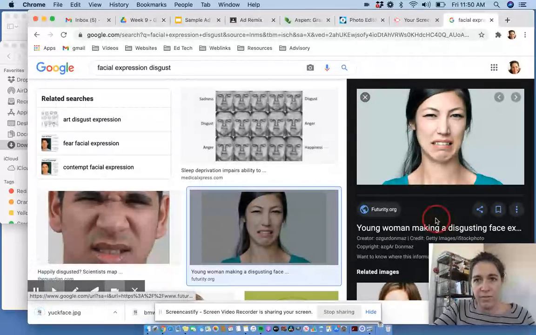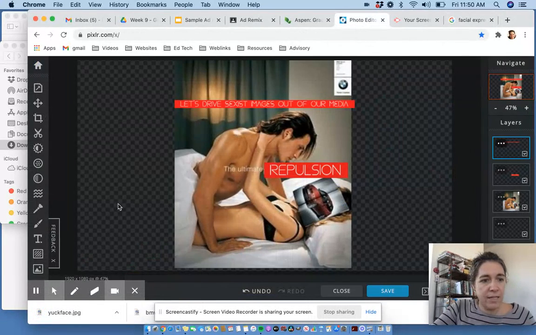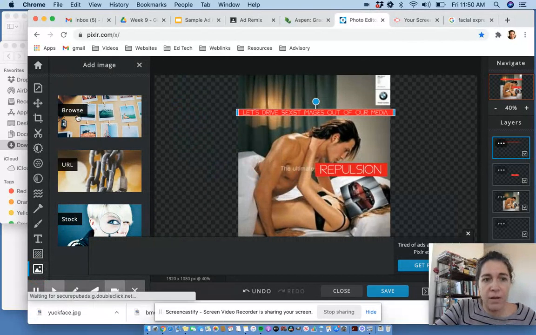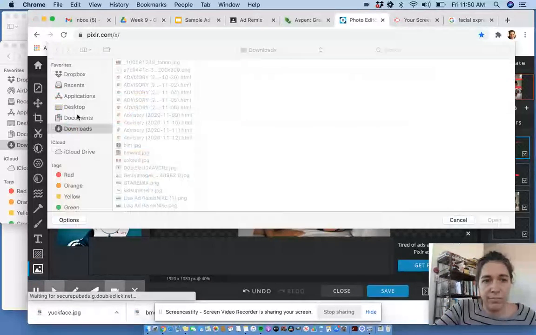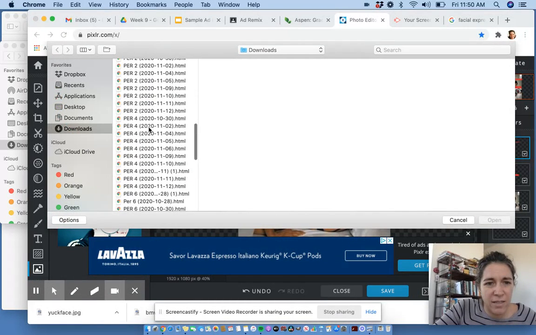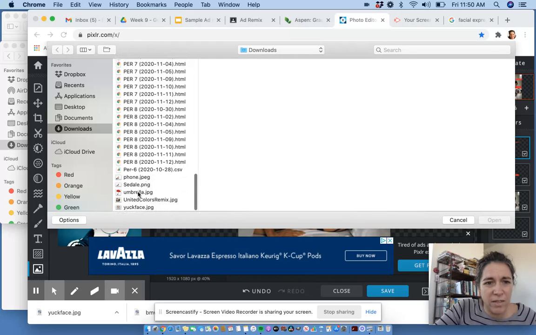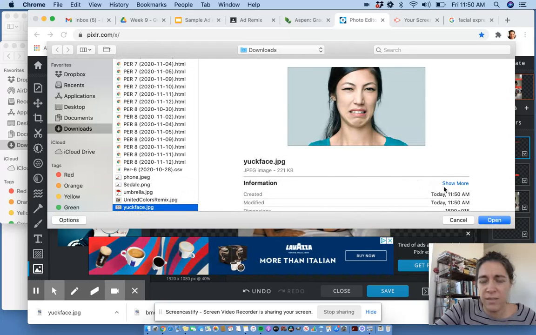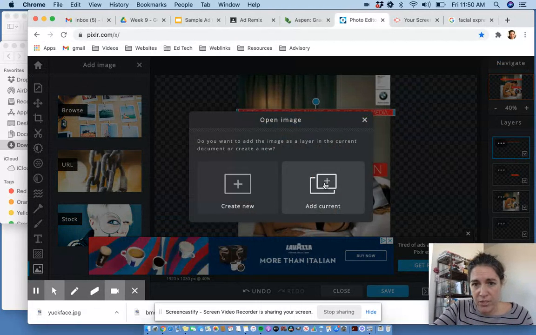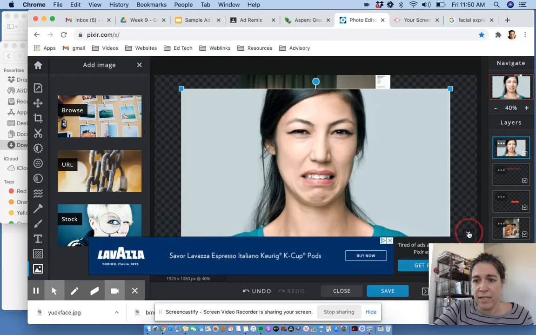Again, save. So then I go back to Pixlr and I need to import this new image. So it's going to be a new layer in your editing page. So I go to add image, browse, and now I'm going to find yuck face in my downloads folder. There it is, alphabetical, and open. And I'm going to add it to my current project as a layer. Okay, so there it is.